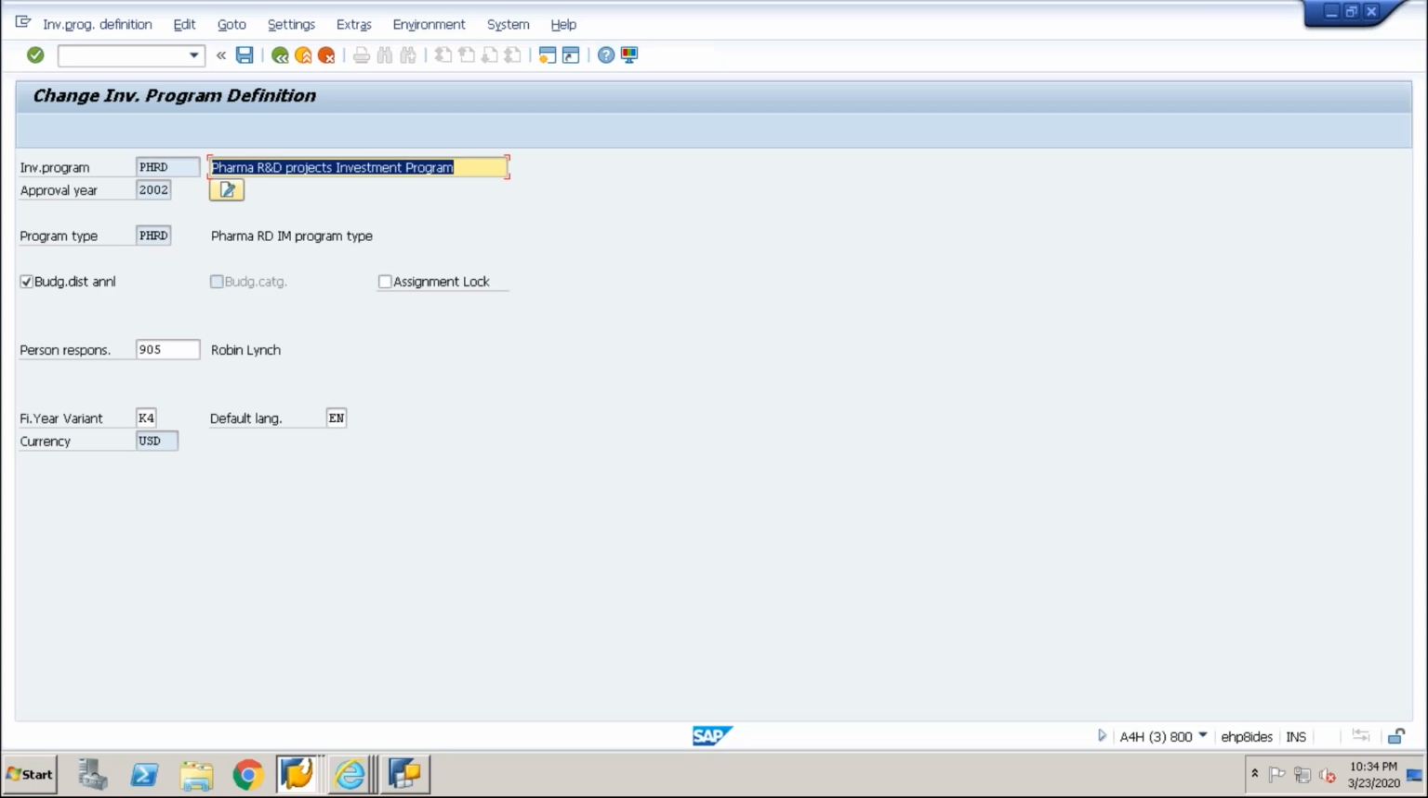So when you click here, you will see the approval year, program type. This is the profile which we need to configure to control the program definition. Budget distribution annual: this is the option which I'm using to distribute the budget annually. If I'm not selecting this option, I will not be able to distribute the budget further to my objects. Assignment lock: if I want to stop the usage of this particular program type, program definition, I can select this option.